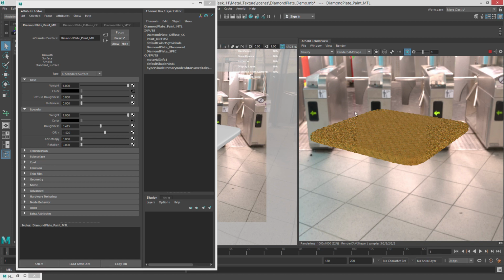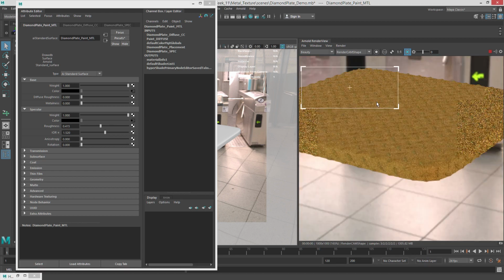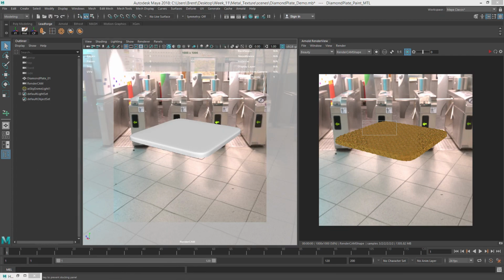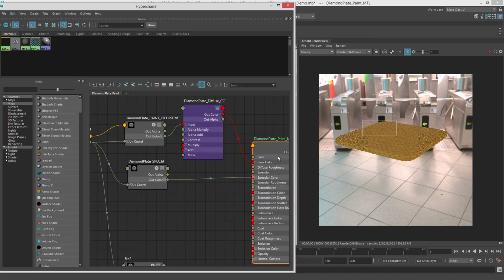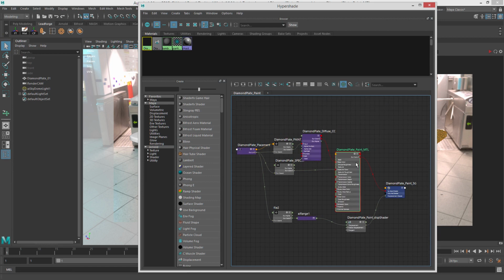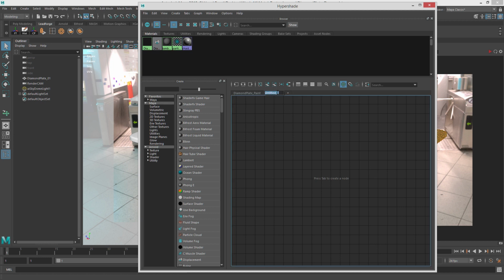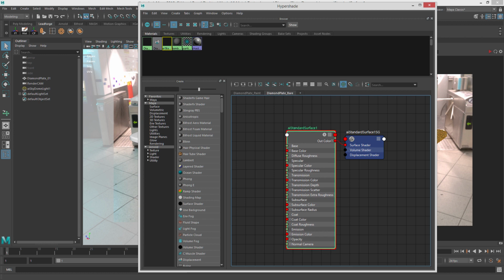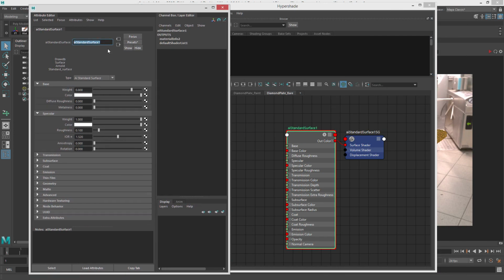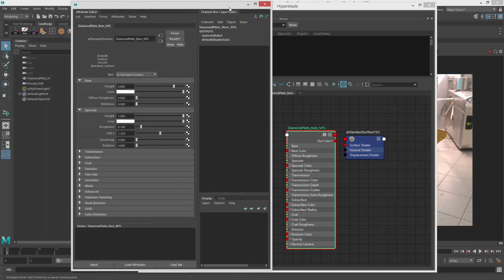Okay, I'm going to pause that and let's open up our Hypershade again. I'm pretty happy with this first paint layer. So I'm going to make another tab and we'll call this the Diamond Plate Bare Metal. Okay, so I'll make a new AI standard surface. And let's call this the Diamond Plate Bare Material. The bare metal material is what this one is.